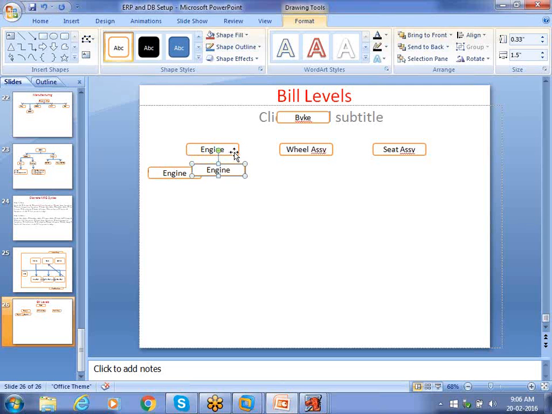I am taking example 2 only. So this is engine head and engine shaft. Now engine contains how many components? Two. Engine head and engine shaft. Engine contains how many bill levels? 1. Bike contains how many bill levels? 2. This is the bill level.